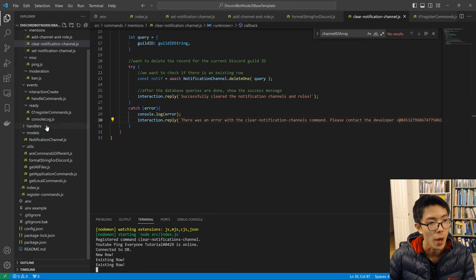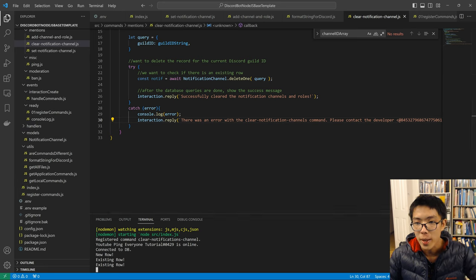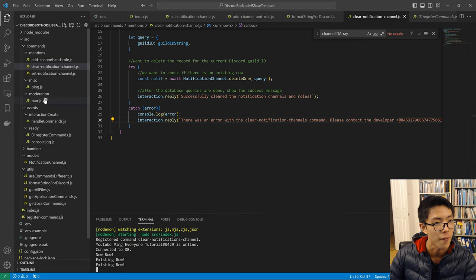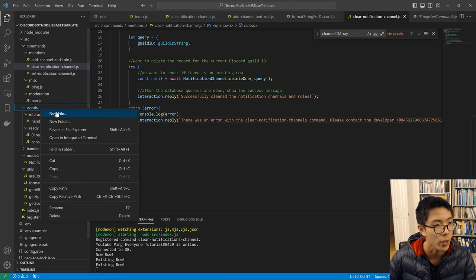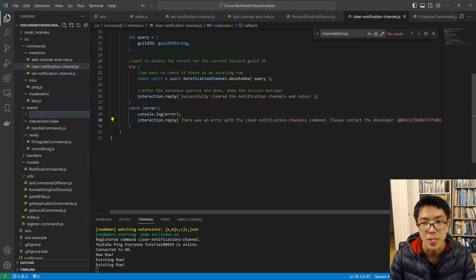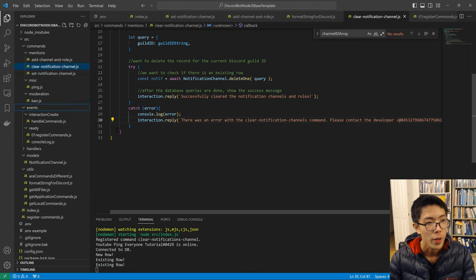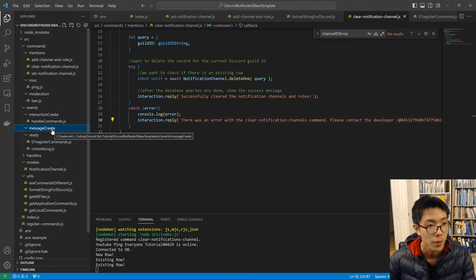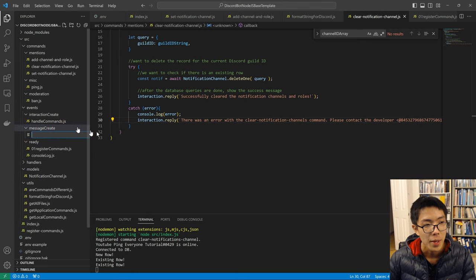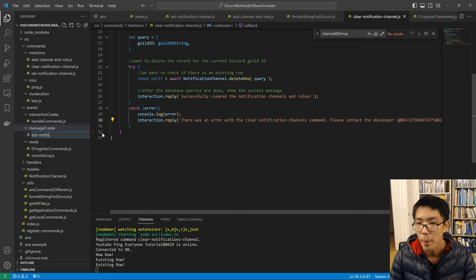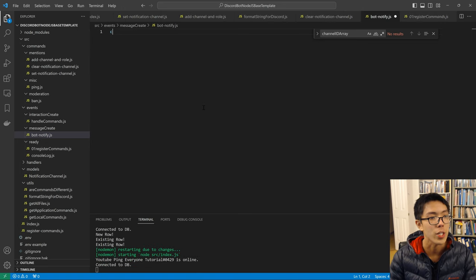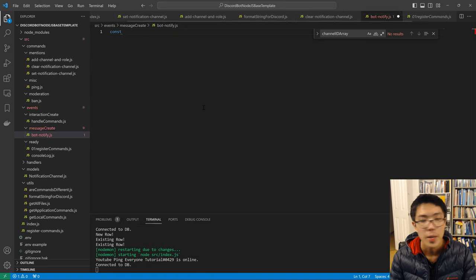We actually need to just do the events. We need to handle when this is happening, right? So what we want to do is, in this events folder here, right click on the events folder, new folder, and I'm going to call this message create. This is the event when a message is created in the Discord server, so it's going to be triggered every time there is a message create. And we're going to create this file called bot-notify.js. Let's just go from scratch. So we're a const, and I'll just require discord.js here.